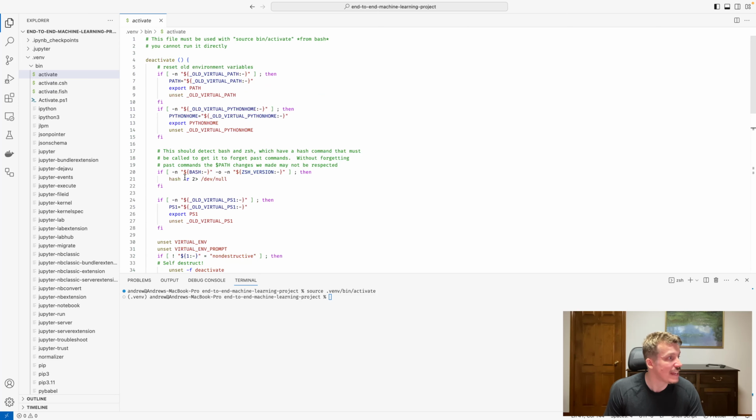So that means any commands I run, and actually I'll show you. If I deactivate, you can see now I have deactivate because this deactivate function has been added to my shell. So now I no longer have that. I can't run deactivate. There's just a bunch of other things now.